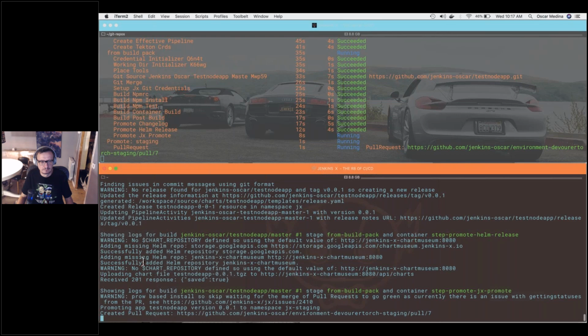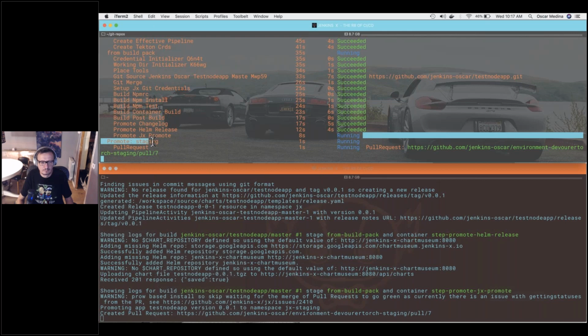Now, as you can see at the bottom, it is doing a pull request, and we'll get into details as to how pull requests work in future sessions. That is covered under the whole GitHub topic. But know that any configuration changes to your application happen via pull request, so you have a single source of truth. Right now, it is promoting my application to the staging environment, which by default was set up when I installed Jenkins X in my Kubernetes cluster.